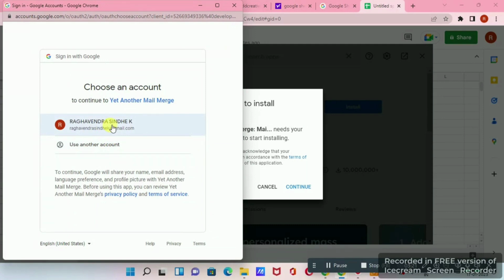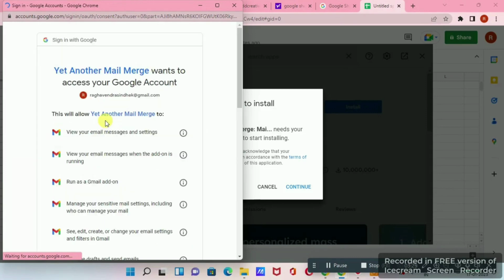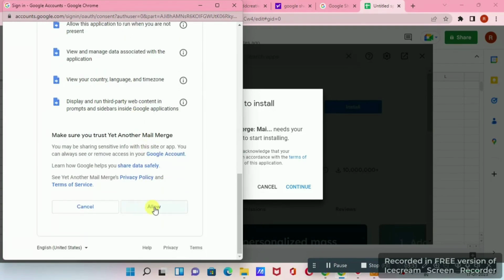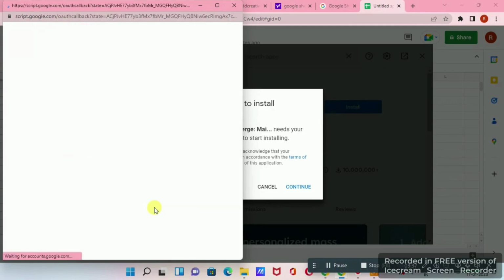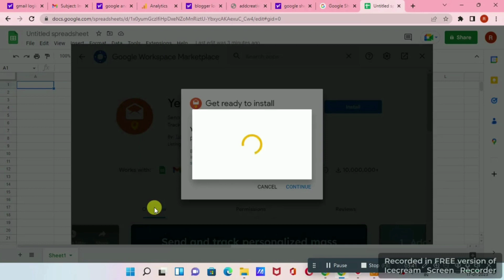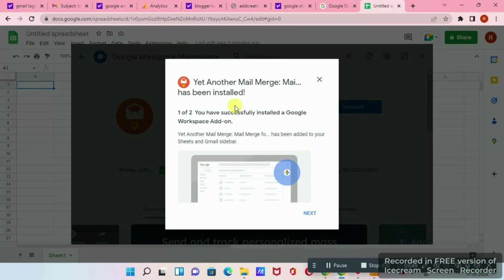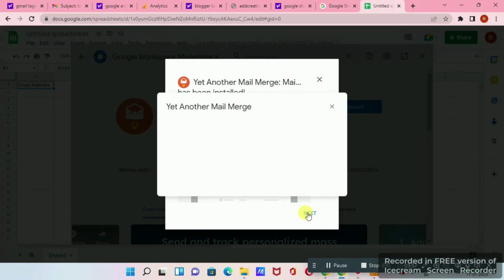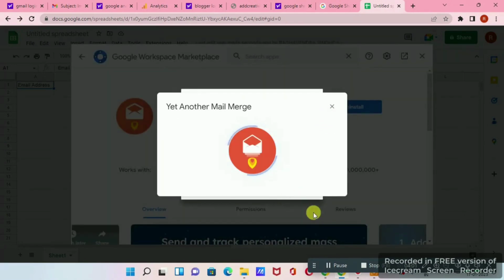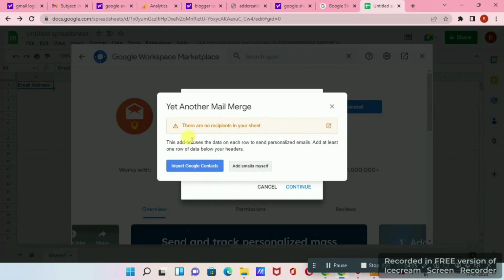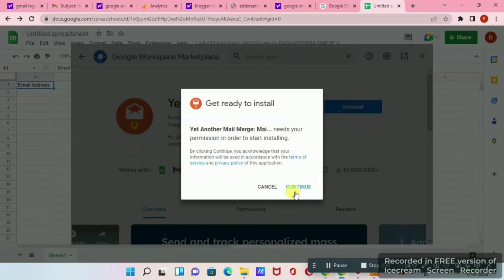So it's asking for authentication of your Gmail account. Click on your Gmail account. Scroll down. Click on Allow. See, it is showing Yet Another Mail Merge has been installed to your Gmail account. Click on Next and click on Done. So it is asking to import the Google contacts, to send mail to your clients, friends, or colleagues. Don't do anything, just cancel it.